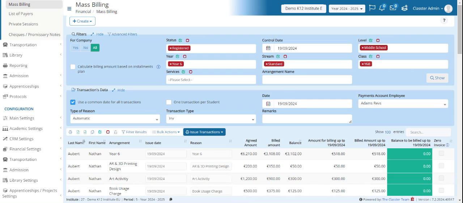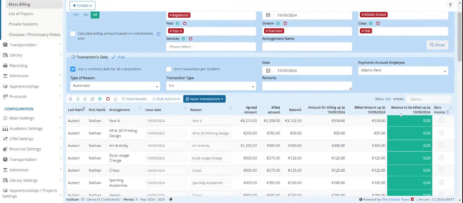That's up here. As we said, you can select the payments account employee. You can also select the transaction type, and enable the bill specific installment option if you want to bill only a specific month's installment.